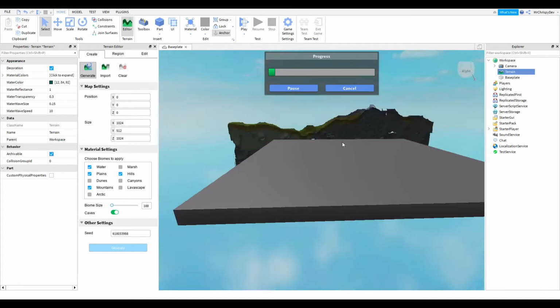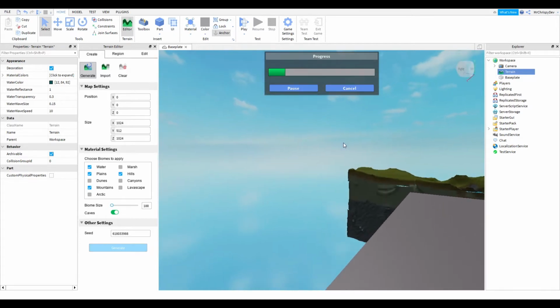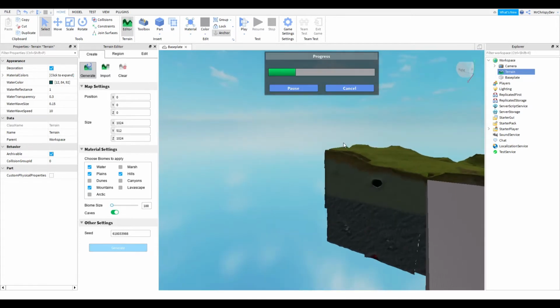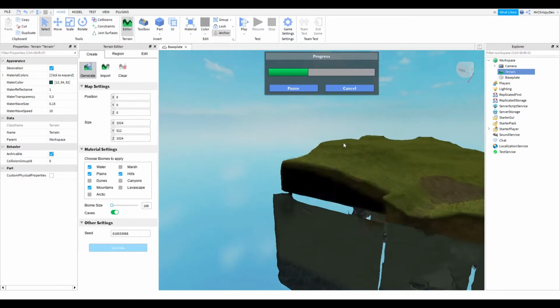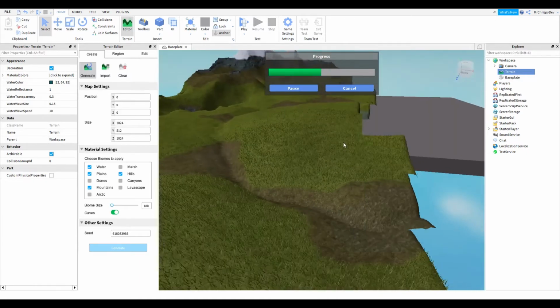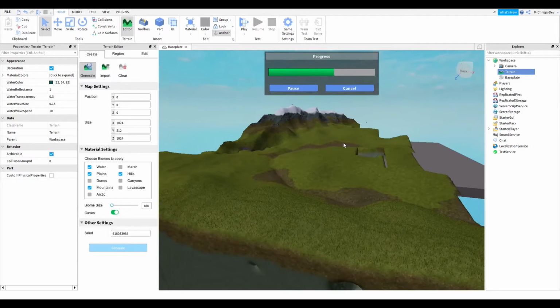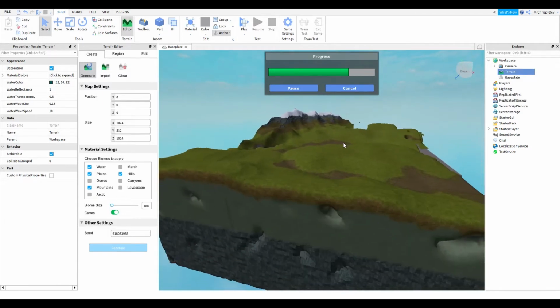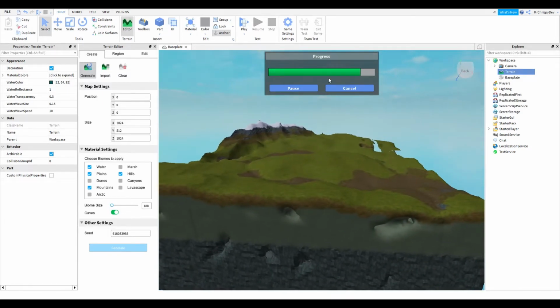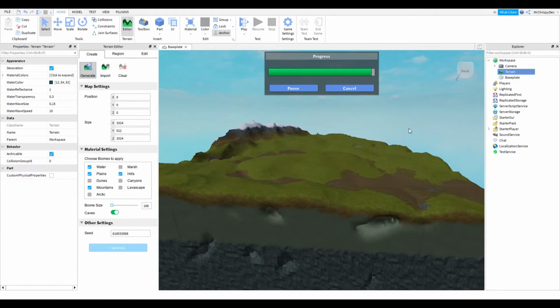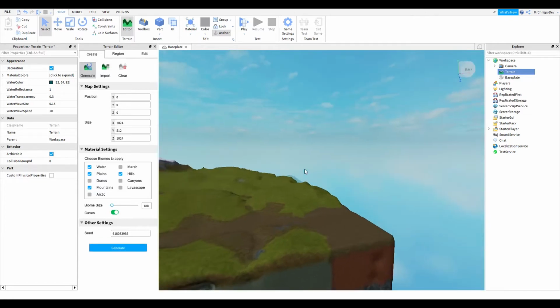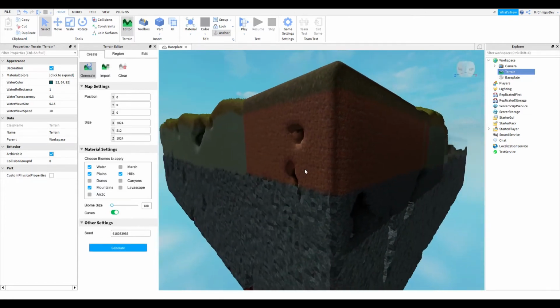Your computer may lag depending on what it does, but it just essentially builds all of this, and it's really simple for you, so you don't have to worry about anything. And you can see that there's this progress bar, and you can click pause or everything. So now this whole terrain is done, and you can actually edit it with the other tools.